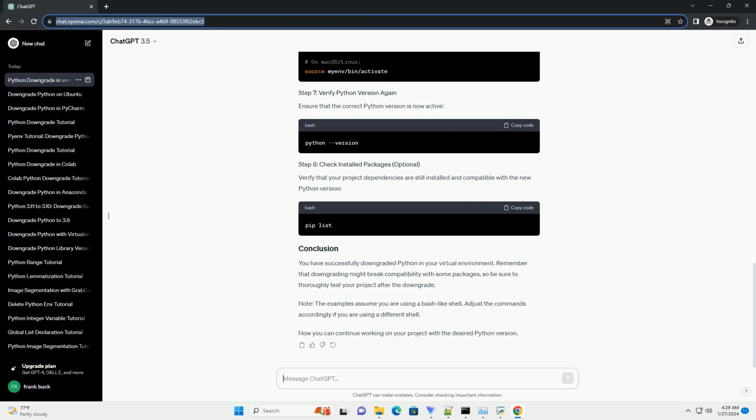Remember that downgrading might break compatibility with some packages, so be sure to thoroughly test your project after the downgrade. Note, the examples assume you are using a bash-like shell. Adjust the commands accordingly if you are using a different shell. Now you can continue working on your project with the desired Python version.